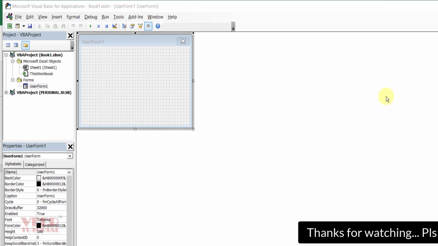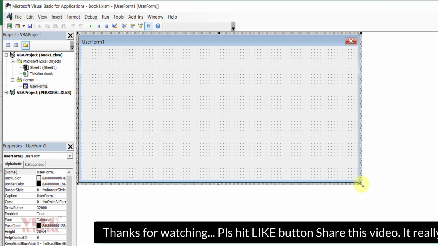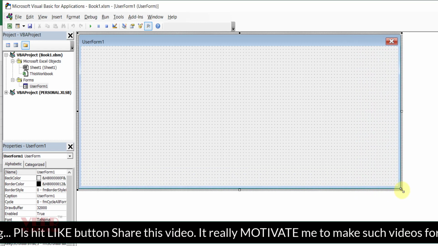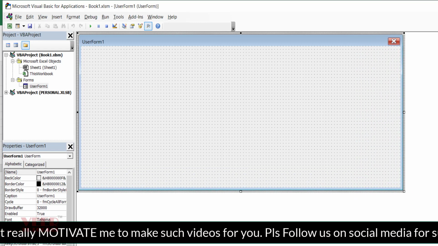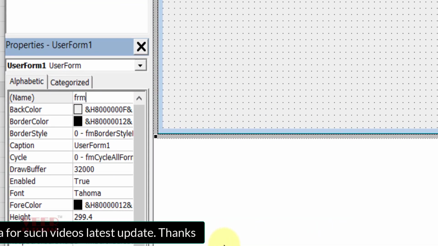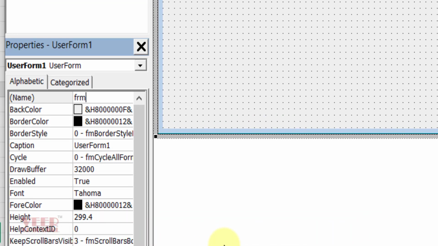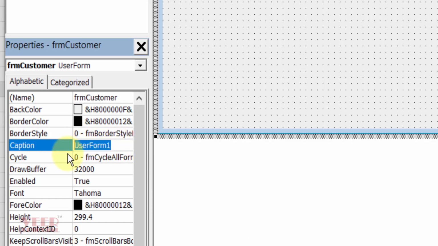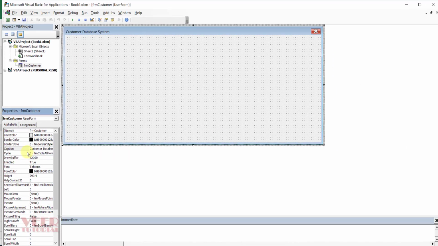You can move this toolbox and you can resize the form according to your requirement. So I think this would be okay. And now here change the name of this form to frmCustomer. frm is the short form of form, so that we can identify the name of this form, and it is very useful in VBA coding. So frmCustomer, enter, and in the caption field we will change it to Customer Database System, and that's it for right now.